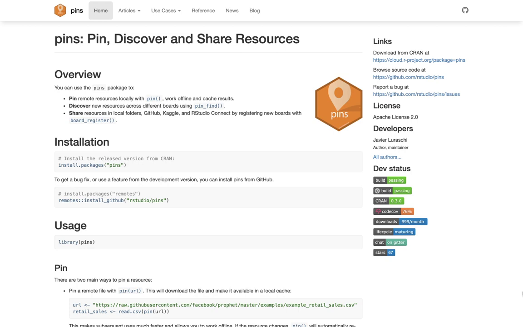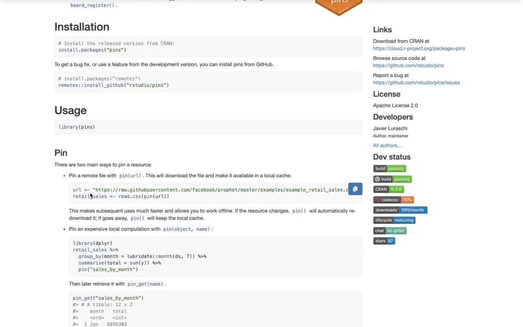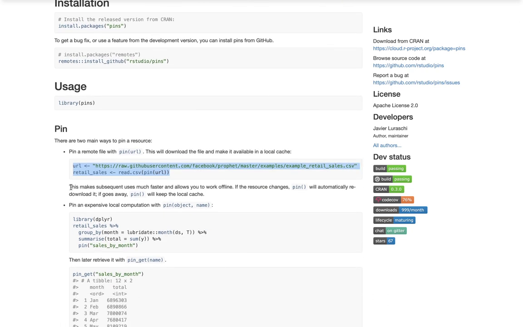So for instance, a resource could be a dataset, which is what we're seeing here, and you can easily retrieve a remote CSV file locally. Or you can use this particular dataset after doing some data analysis, and push it to services like Kaggle, GitHub, or RStudio Connect.